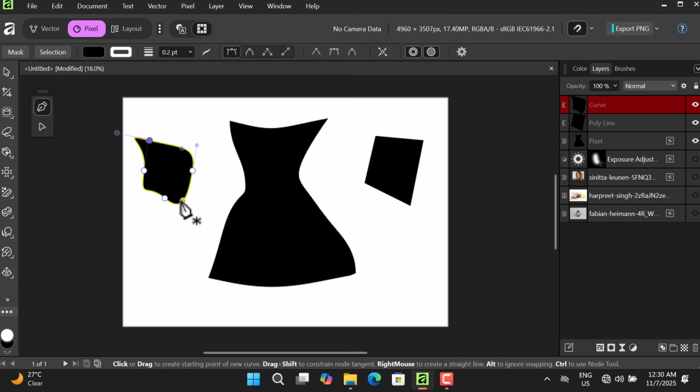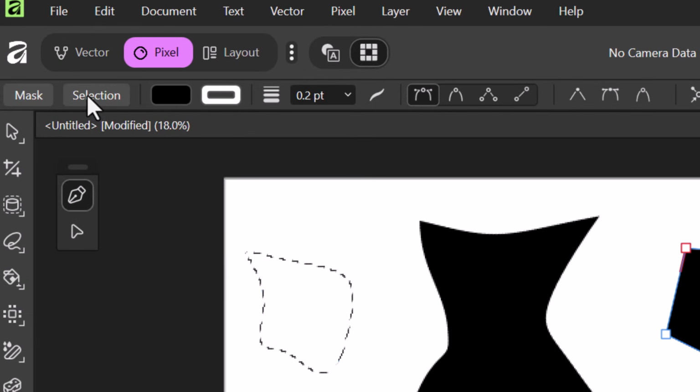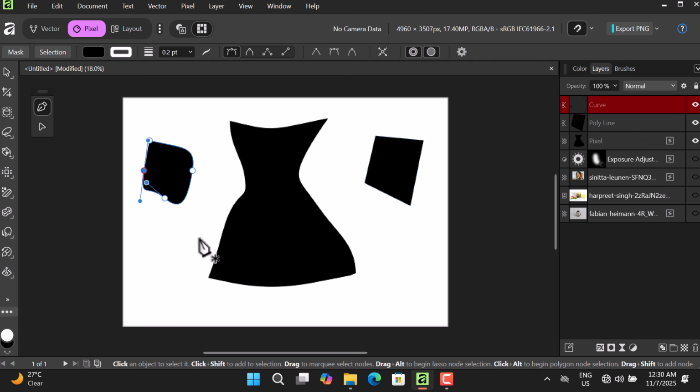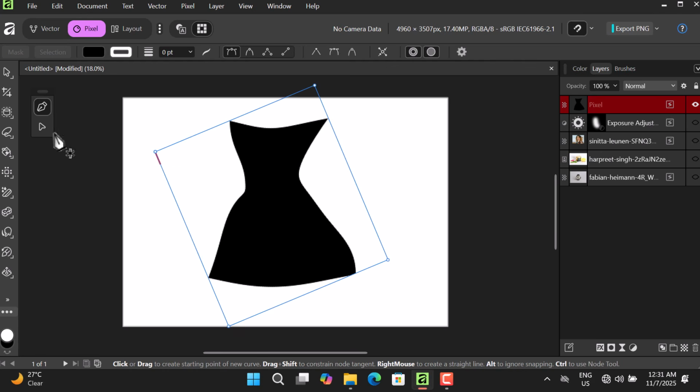Good. Now you can also turn your shapes into selection. So when you click selection, then it transforms from shape to selection. You understand? So that's how it works. Don't worry, I'm going to do a separate video on this pen tool and show you how you can do it. All right, so let's get rid of these things and move on.